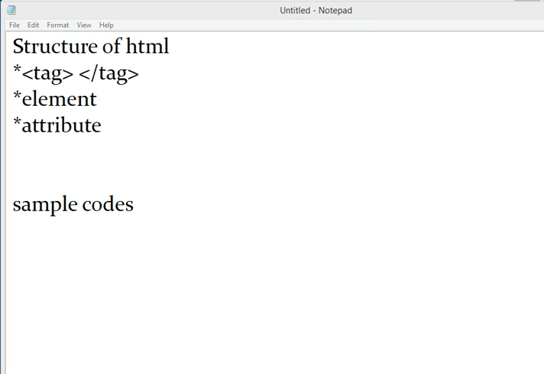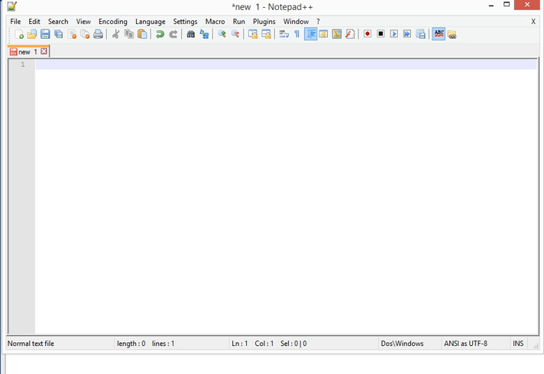This is the second tutorial in HTML. In this tutorial, we're actually going to look at the basic structure of an HTML document. And I want to believe that everyone has their browser and text editor installed. So I'm going to launch my text editor, which is Notepad++.